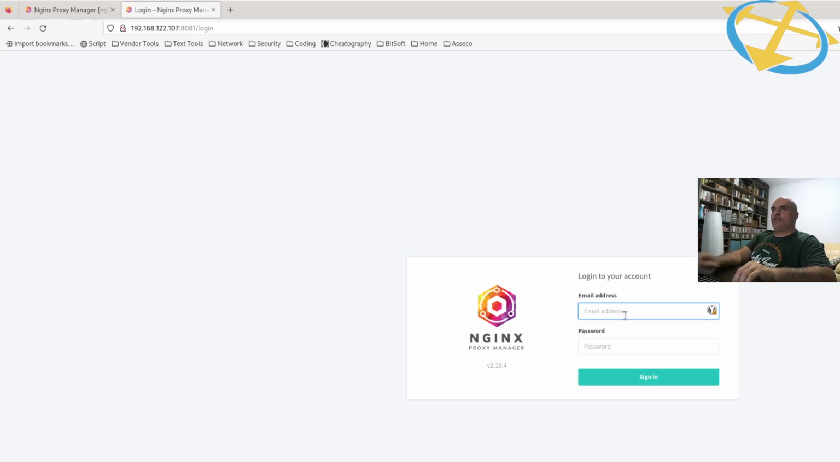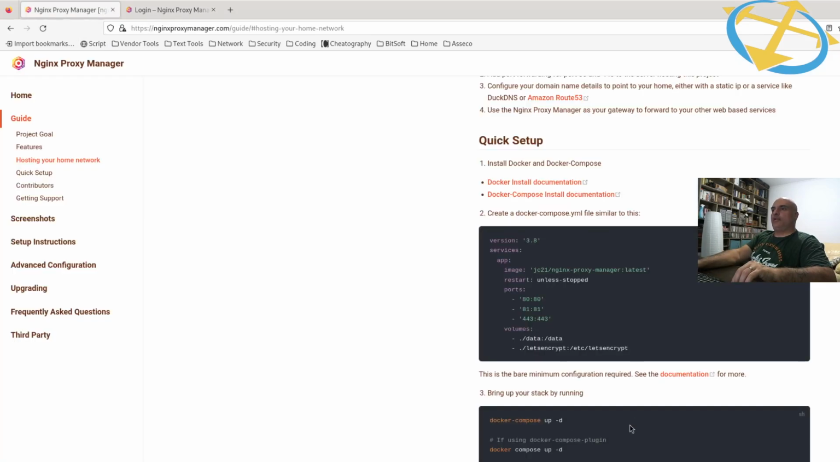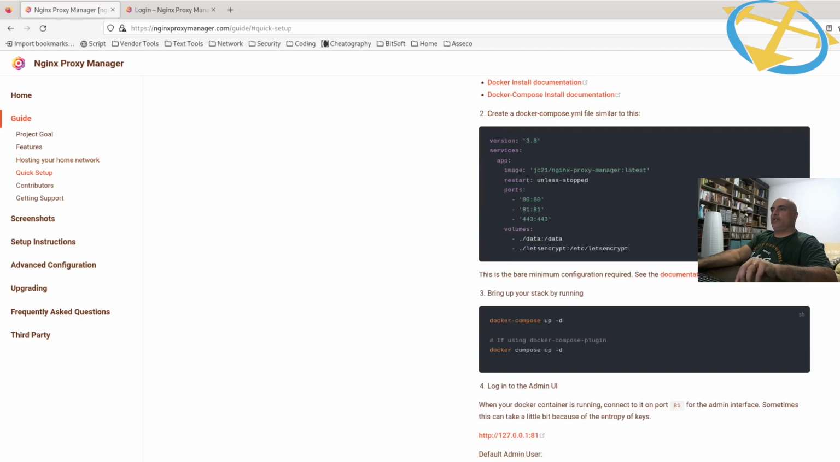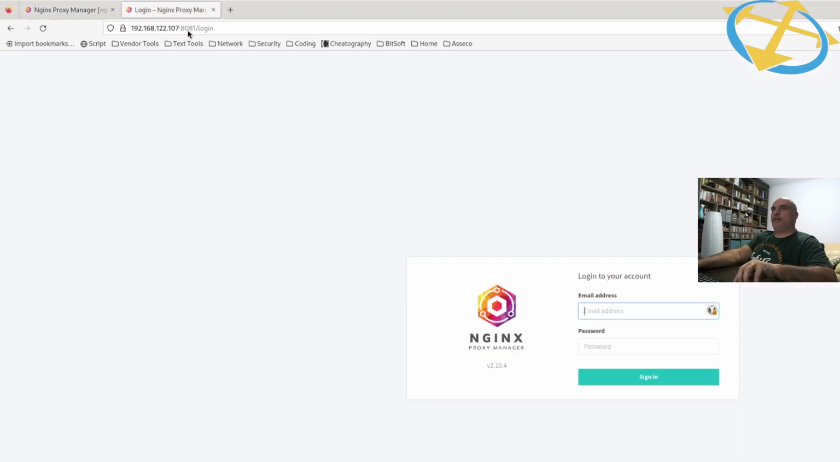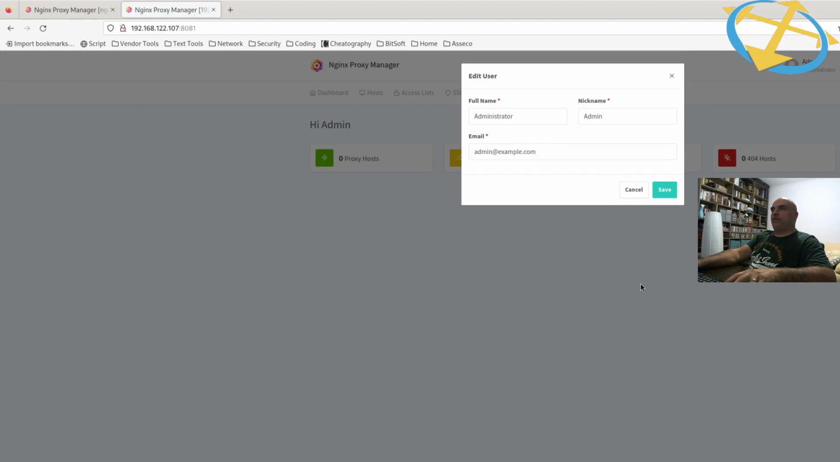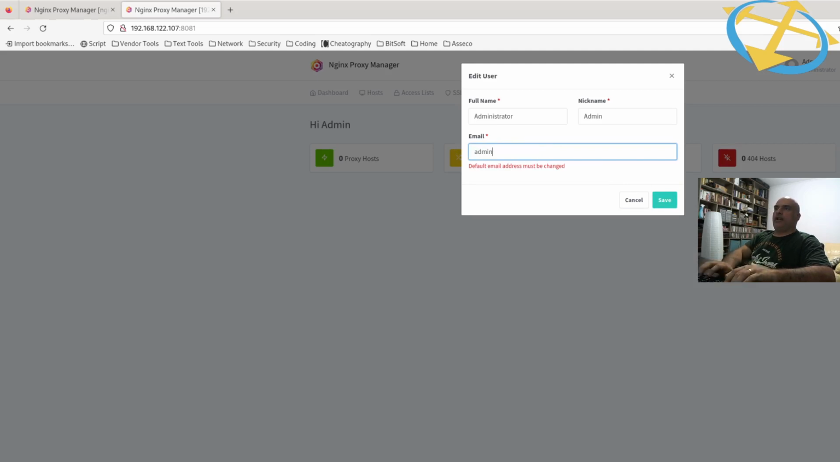The default credentials are specified in here, so it's admin@example.com with the password changeme. And sure enough, I'm able to log in here, and it's asking me to put something else here. Yeah, the default email address must be changed. All right, admin@routerology.com, let's say. This domain doesn't exist, but doesn't matter.